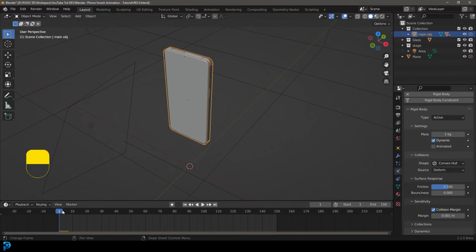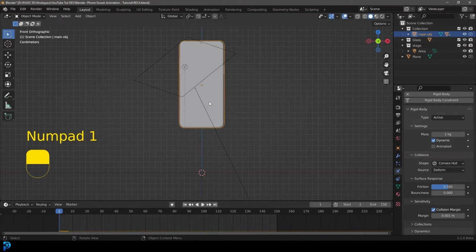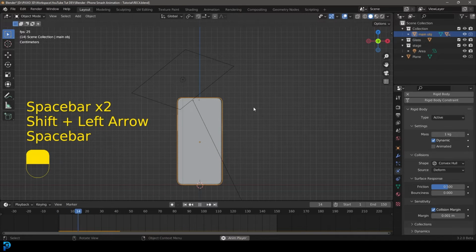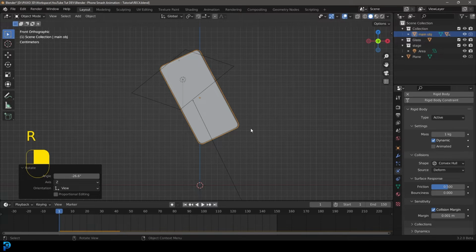Let's test it by going to frame 1. Let's go into our front orthographic view, press the spacebar and see what happens. Okay, you can see here it just falls immediately. Don't worry too much about that. Let's go to frame 1 again. Let's rotate it this time.